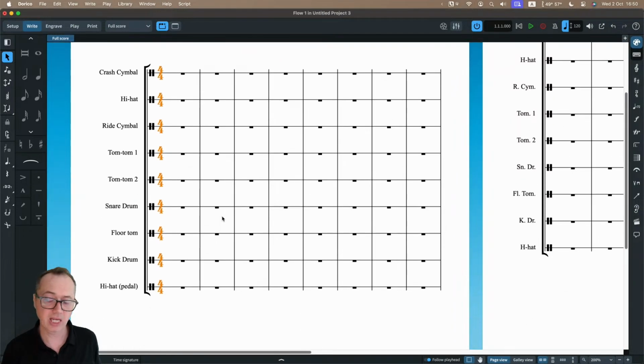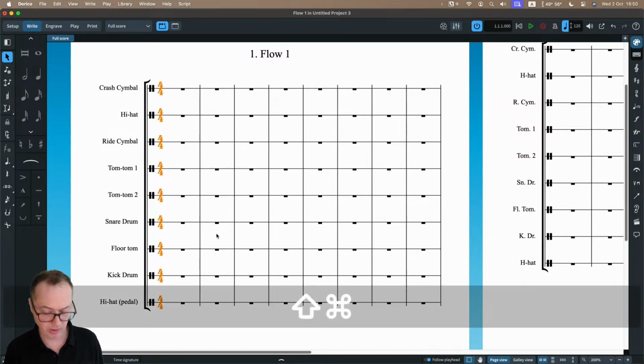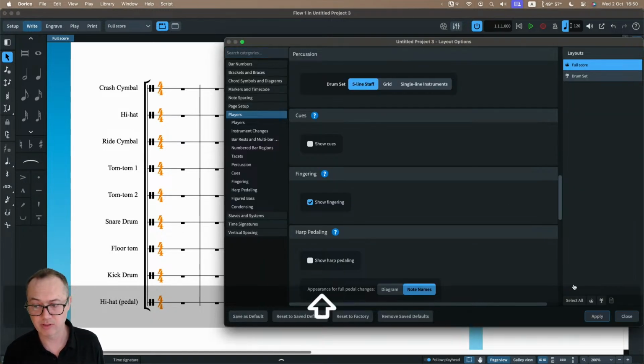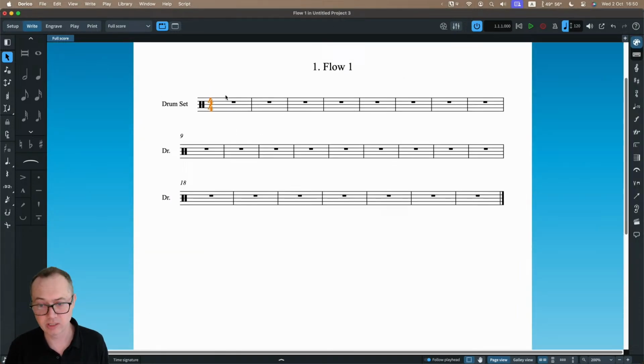And I'll say there is occasionally a use for single line instruments, because if you only wanted to select all the tom notes and do something with them, or I don't know, all of the snare drum notes in a couple of bars, then this is a very quick way of doing it, because you can change them in here and just switch back to layout options and then go back to a 5-line grid when you've done that little whatever it is you need to do.